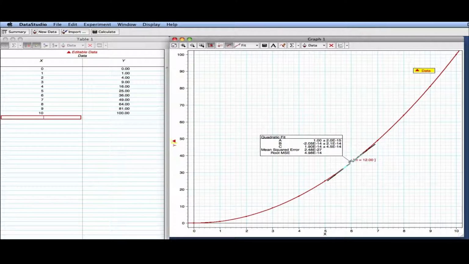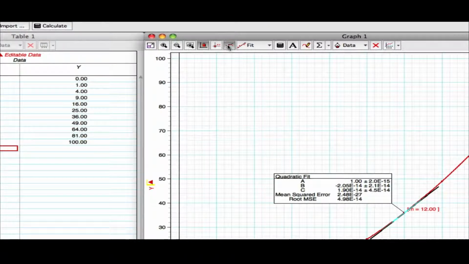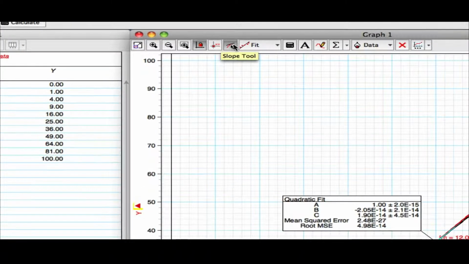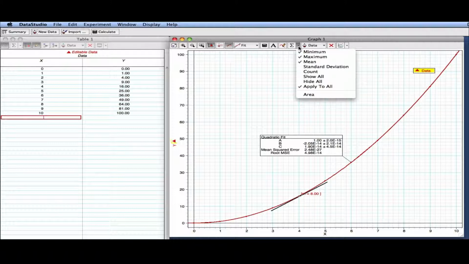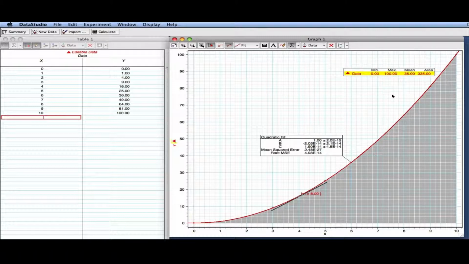I can also find slopes of lines. So I click the slope tool right here, which is the one that's tangent to a curve. Then I'm using the arrow keys now. I can go around and find the slopes of lines, which is a characteristic of graphs that we sometimes use. And finally, if I click the summation button right here in the little drop down, I can get area. So I can find areas on the curves.